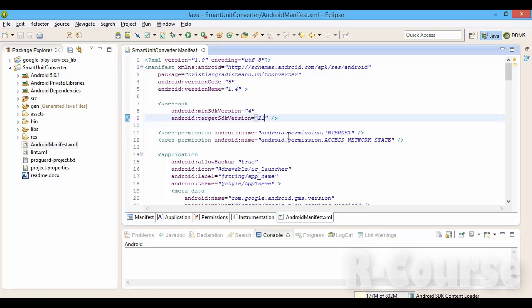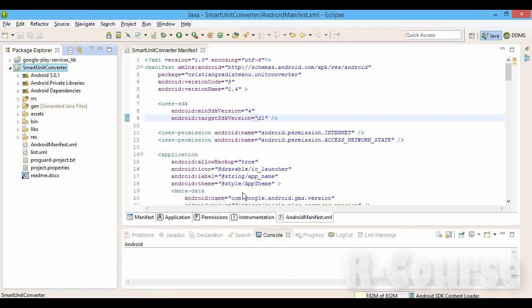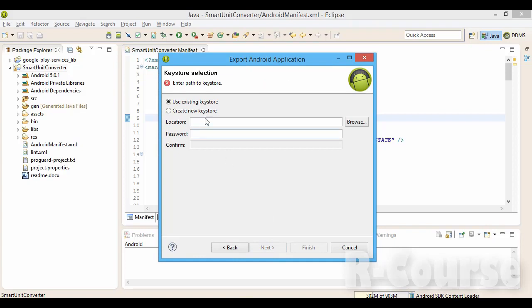I'll save the file and will generate a new signed APK by right-clicking the project and selecting Android Tools and then Export Signed Application Package. I'm then asked for the name of the project, which is Smart Unit Converter. Then we get to choose between using an existing keystore or creating a new one.